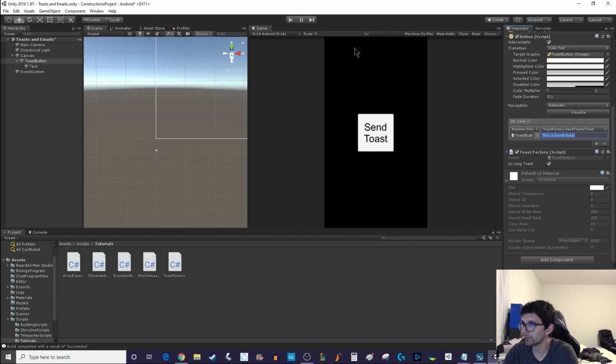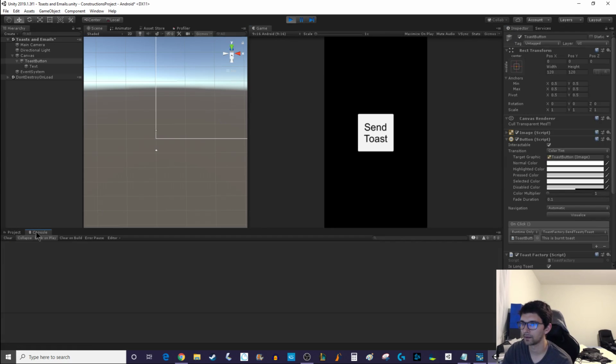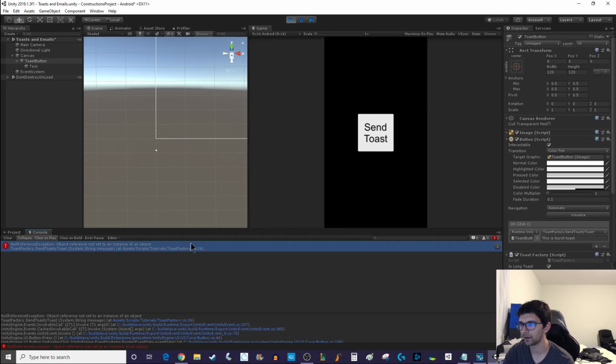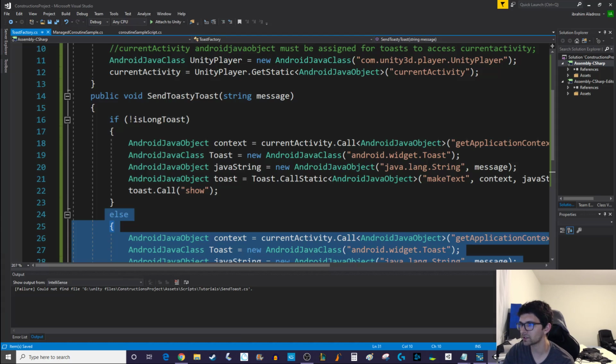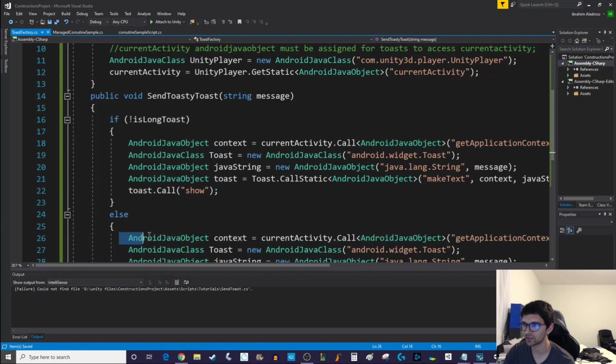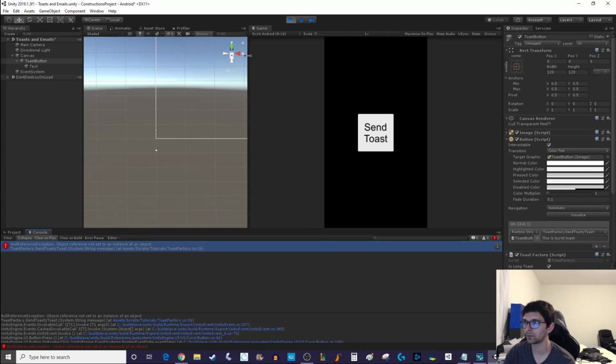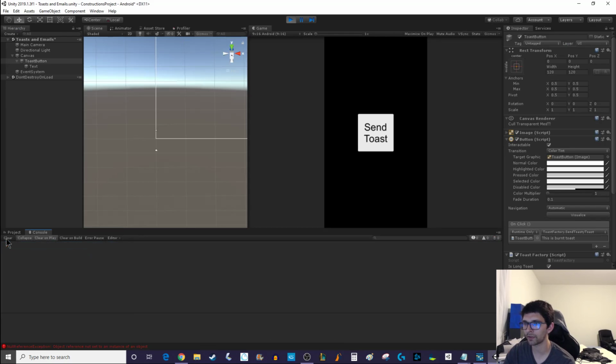So what I want to be able to do is to test this. Now watch what happens when I press play. So I'm looking at my console now, and I'm going to click on the send toast button. It gives me an error saying object reference not set, ToastFactory line 26. If we look at line 26, it's trying to get the application context, and we're not in an Android application. So don't worry about that. Nothing is wrong. It's because we're on PC.